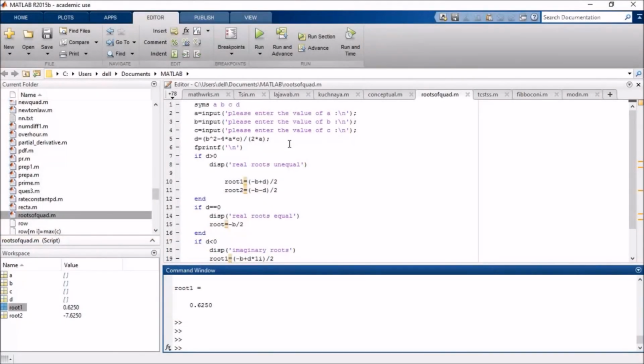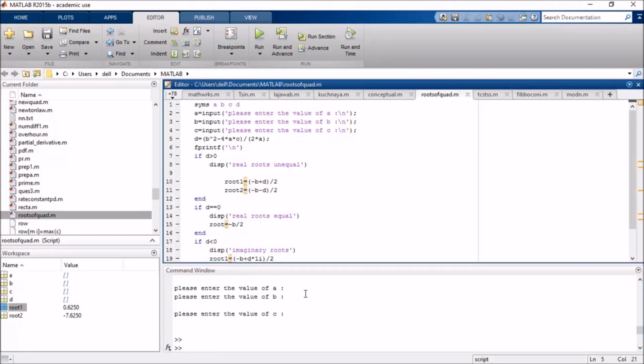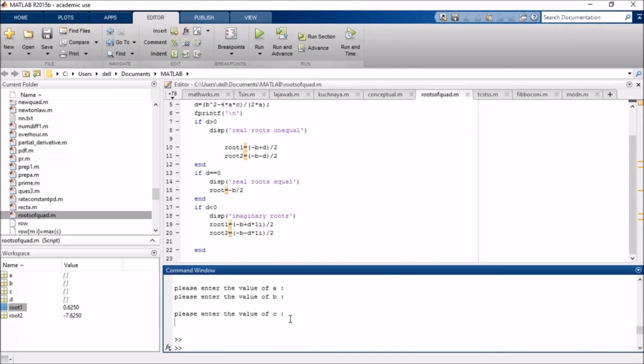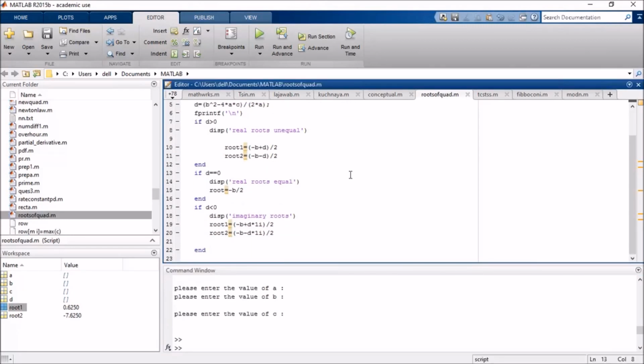Hi everyone, today I am going to tell you how to calculate the roots of a quadratic equation. As we know, the generalized form of a quadratic equation is ax square plus bx plus c. Now before going to that, I would like to tell you something about MATLAB.